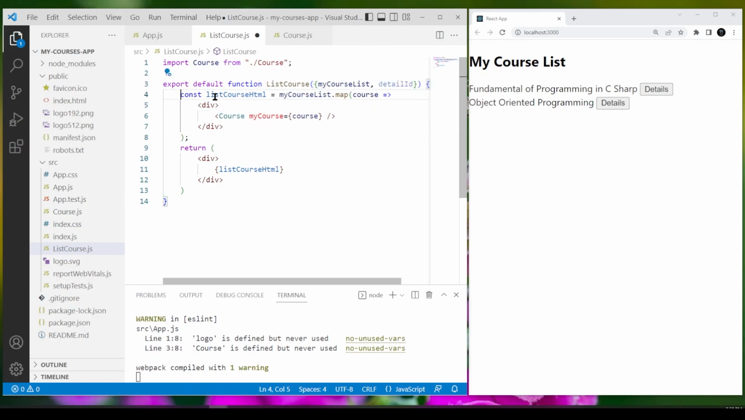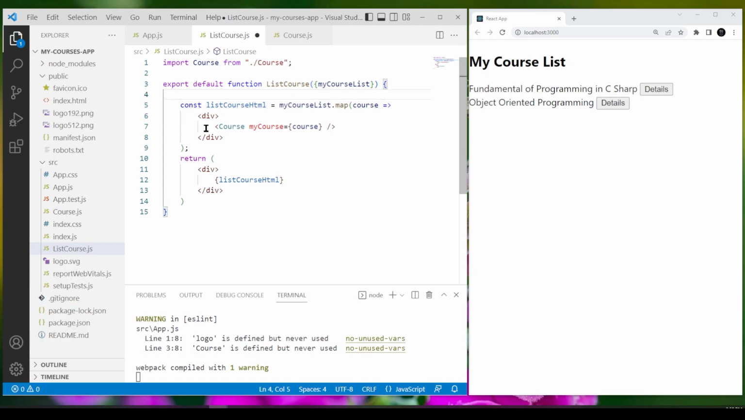After that I update the detail ID. This is not allowed in React JS because properties should never be changed. So this detail ID should never be a property. Because of that, we need to use the detail ID in another way.